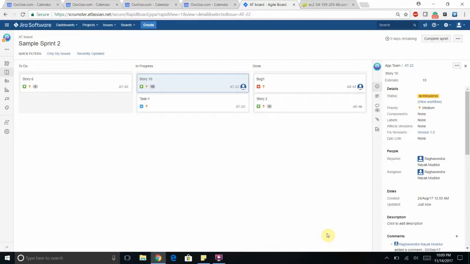Hi, my name is Vishal, and this is the Phase 3 demonstration of our software engineering project. Our bot is called Scrumster, which is a Scrum advocate.